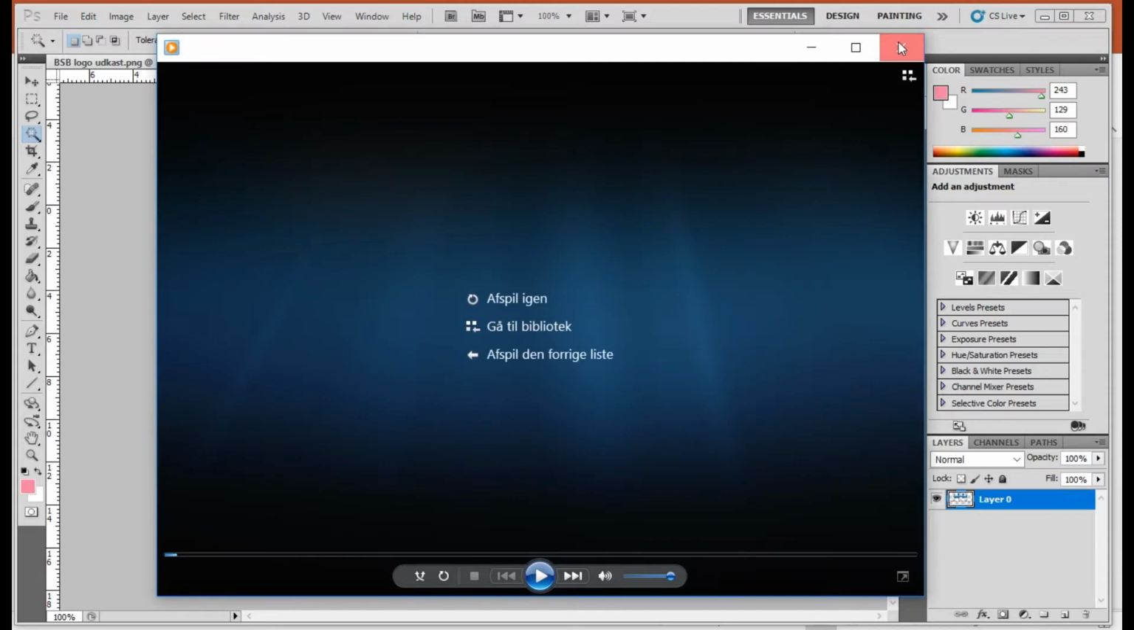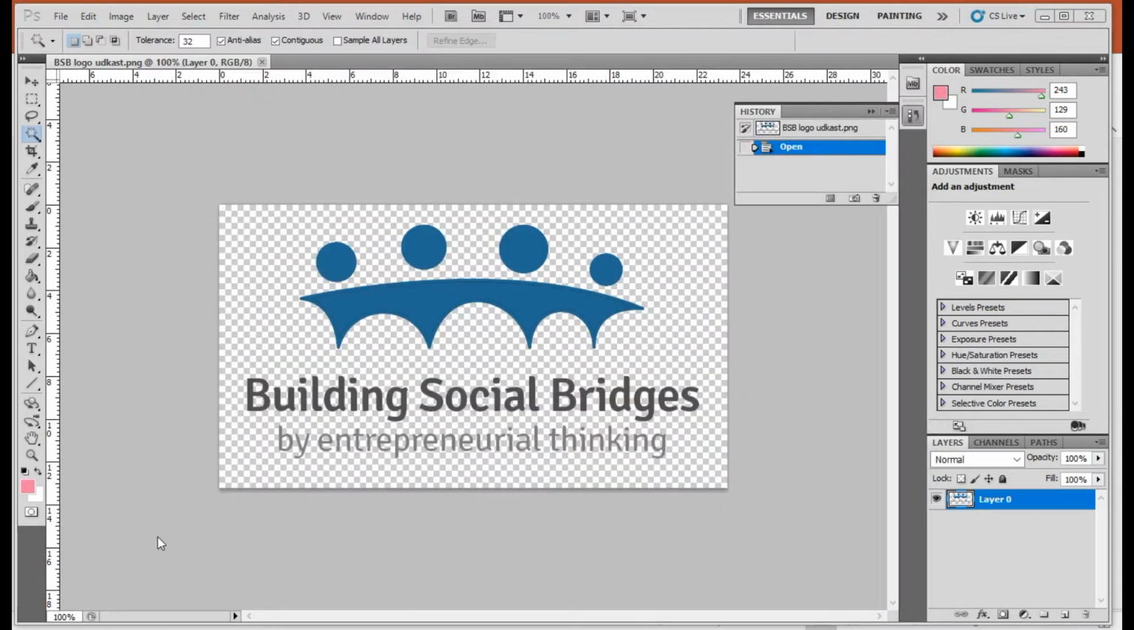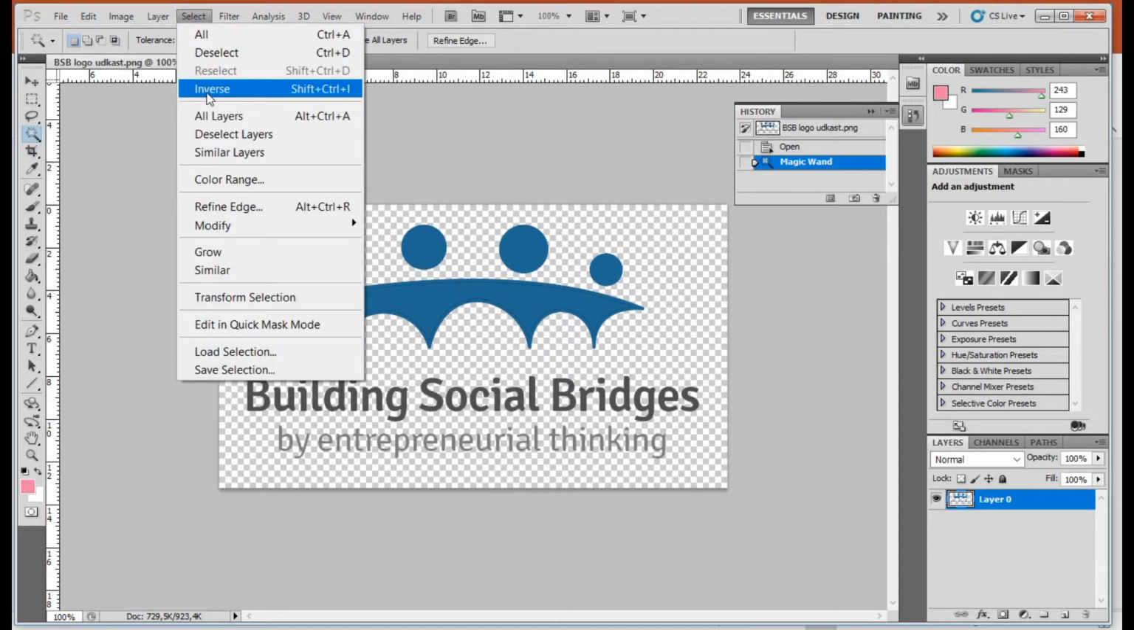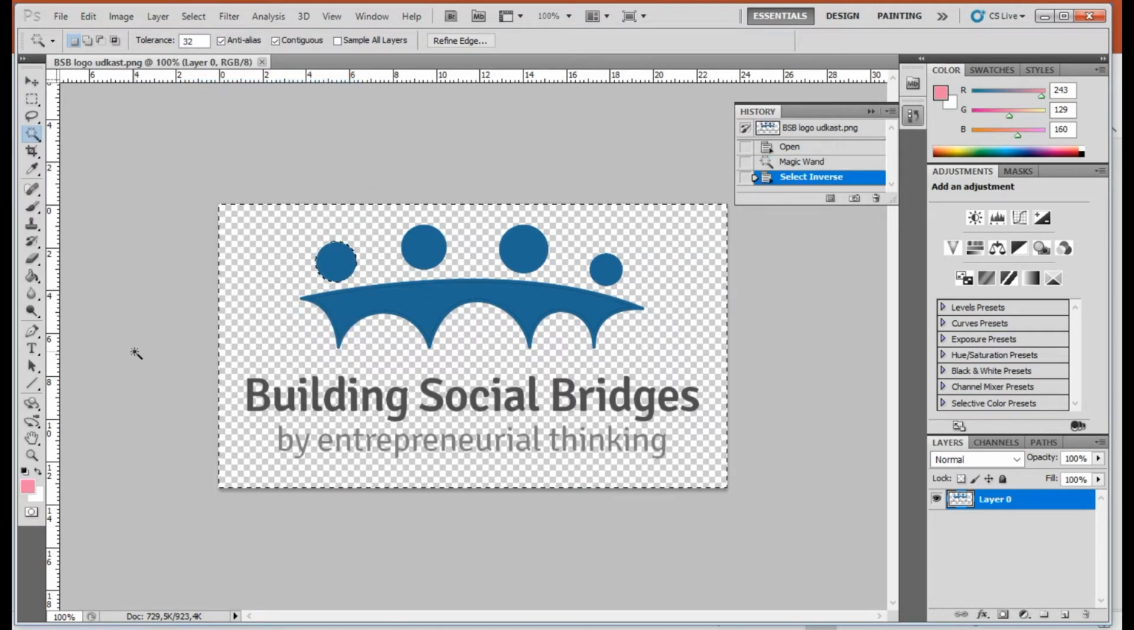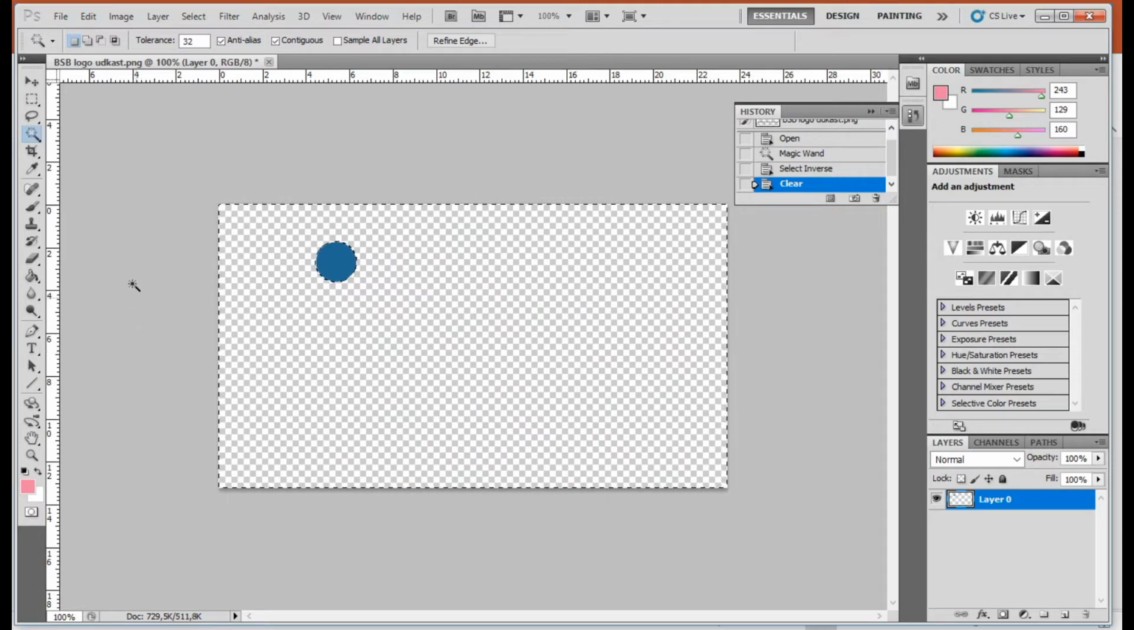So the first thing you need to do is to take your image. In this instance, it's a logo. And what I did is that I took the magic wand tool in Photoshop, and I just selected each different element in the logo. And then I inverse that selection, and I just delete the rest.